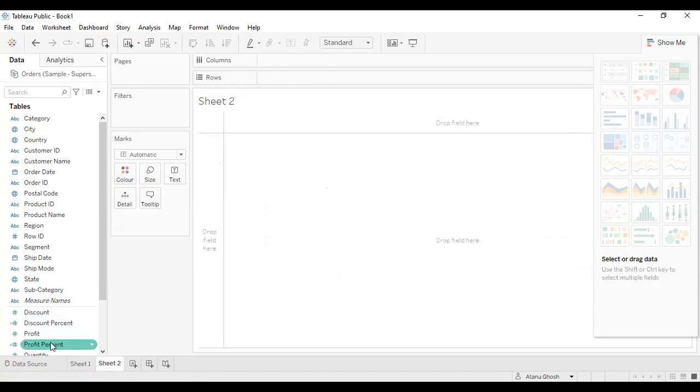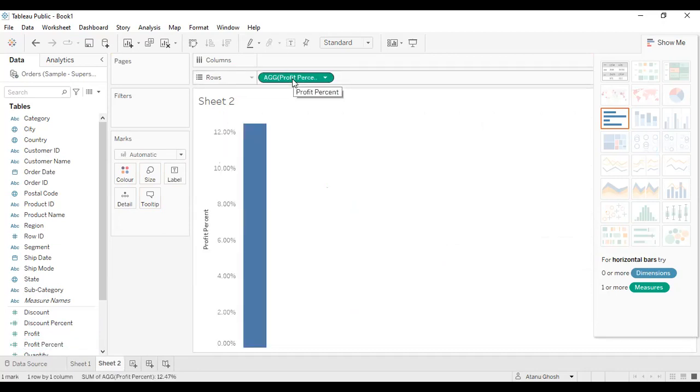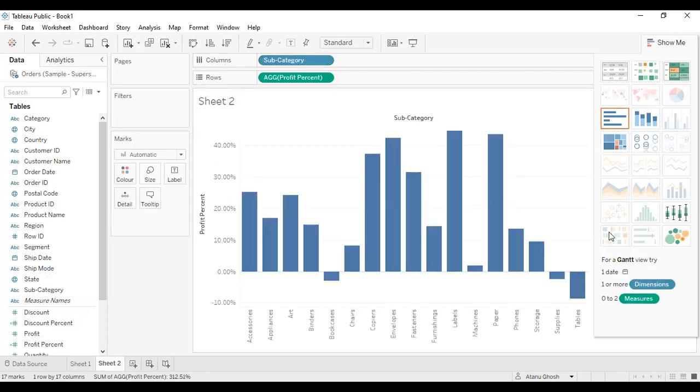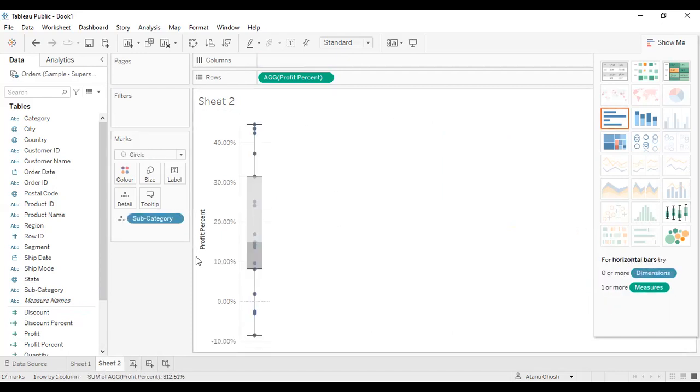So we'll take profit percentage. Let me use this only, no problem. Aggregate profit percentage, and we want to do the box plot for subcategories. Okay, now this kind of picture comes in.